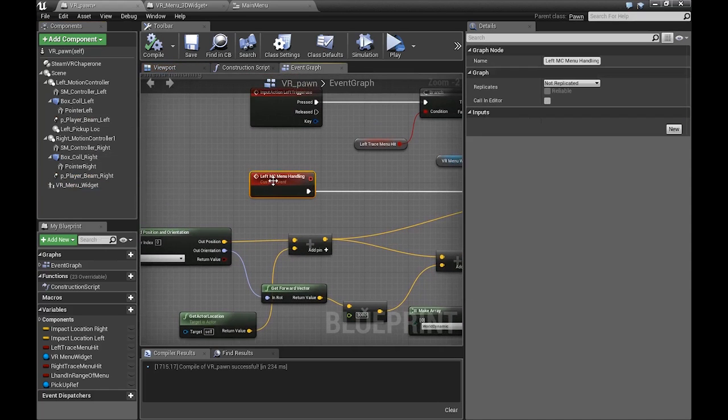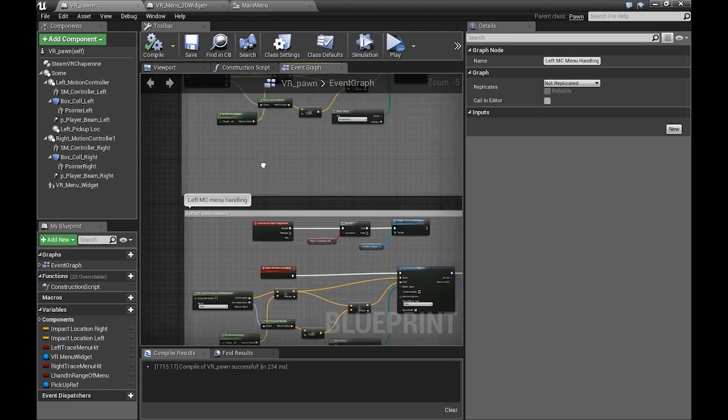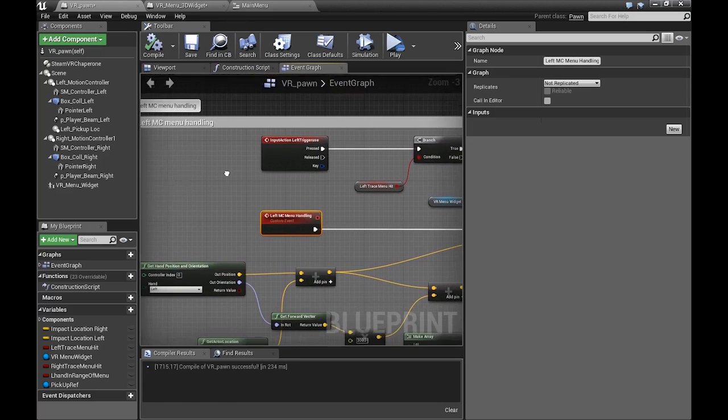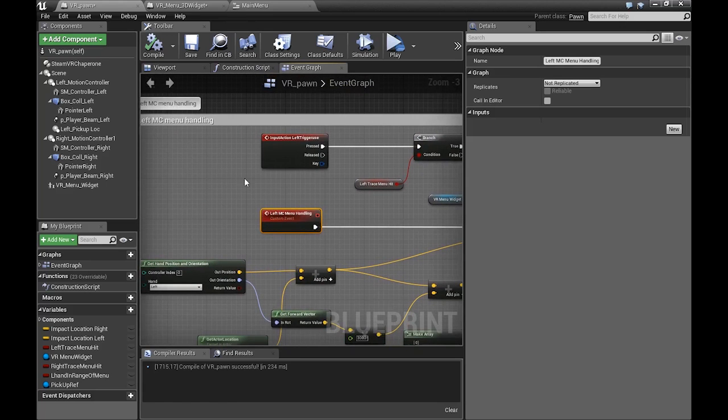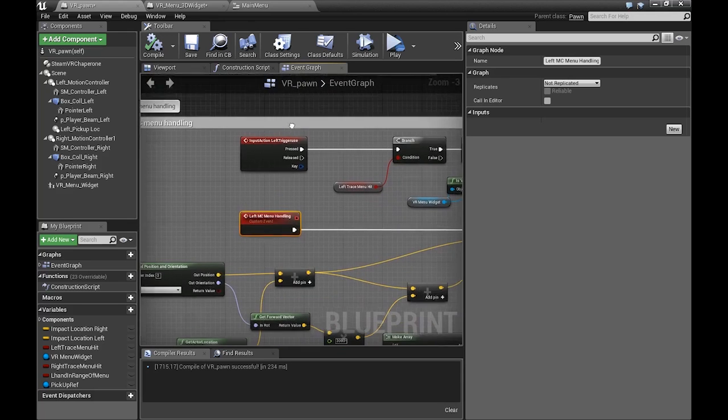We have our custom event here for our left controller. The right controller is exactly the same, so I will only show you one controller here. This custom event gets called on a tick event, or right here, for the left and the right side.